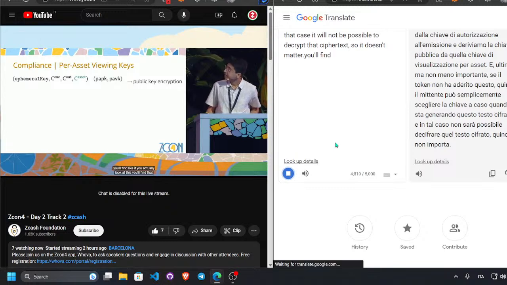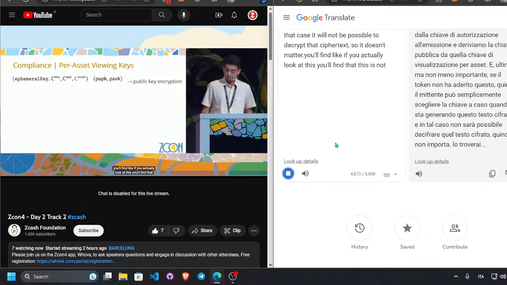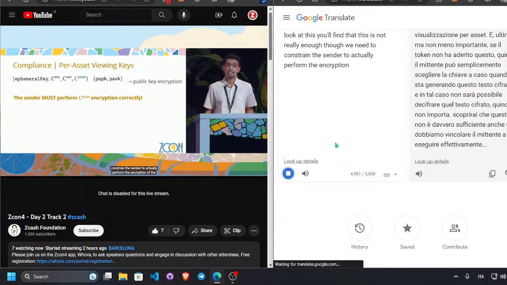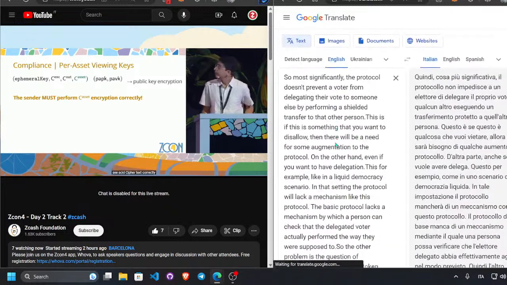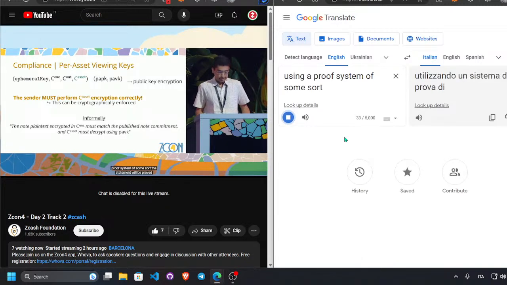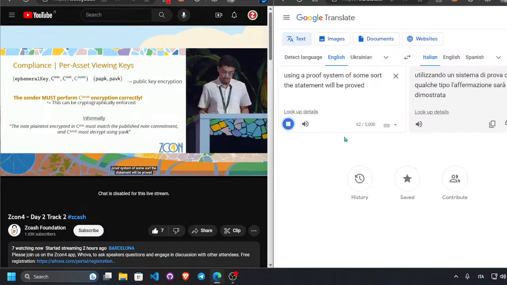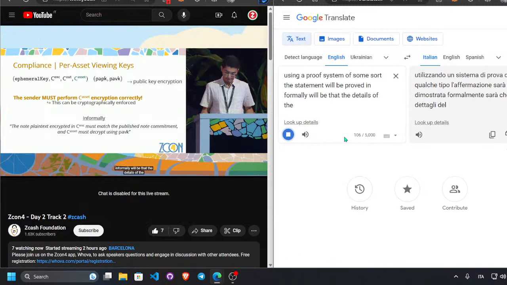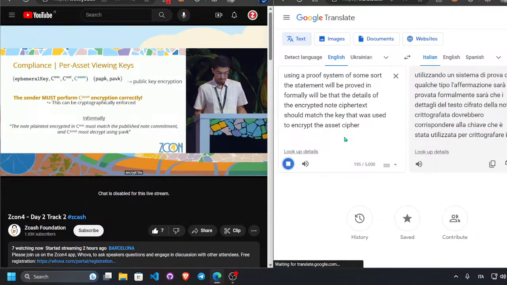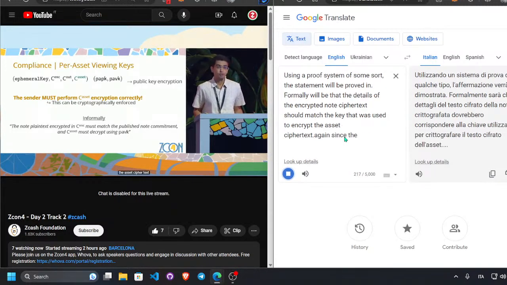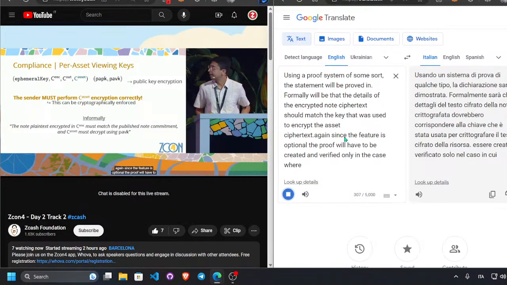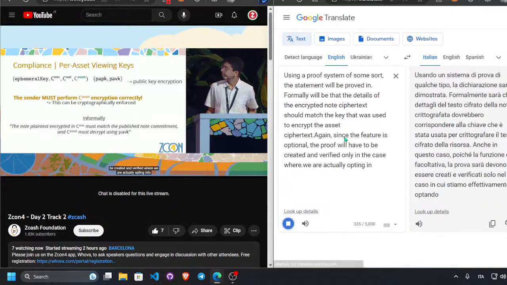If you actually look at this, you'll find that this is not really enough, though. We need to constrain the sender to actually perform the encryption of the C asset ciphertext correctly. We'll need to enforce this cryptographically, say using a proof system of some sort. The statement to be proved informally will be that the details of the encrypted note ciphertext should match the key that was used to encrypt the asset ciphertext. Again, since the feature is optional, the proof will have to be created and verified only in the case where we are actually opting into this feature.